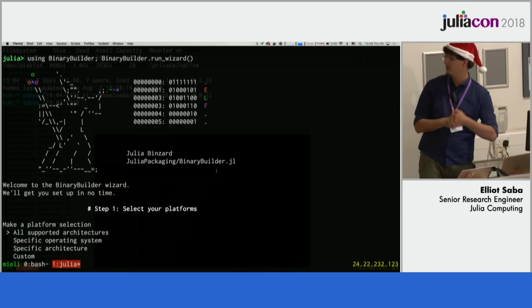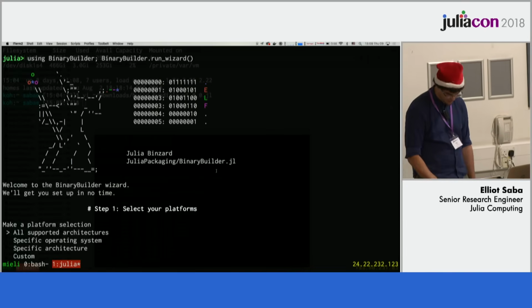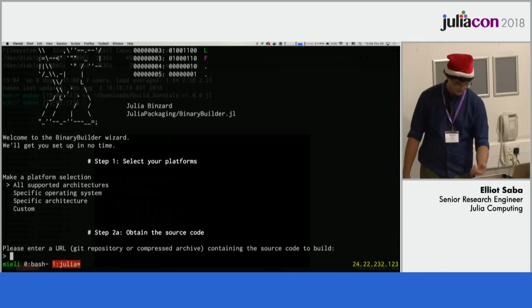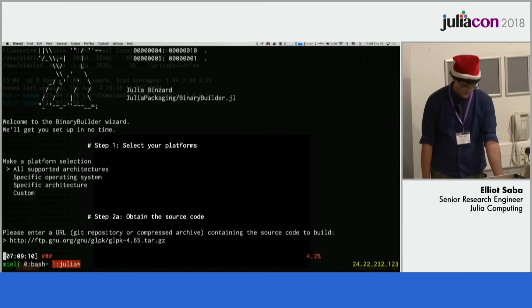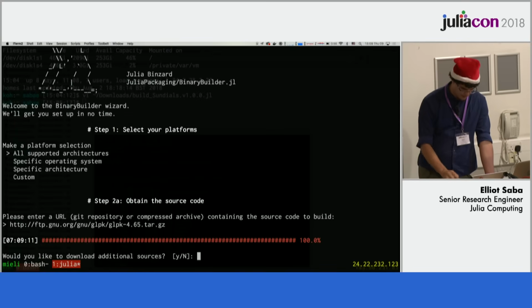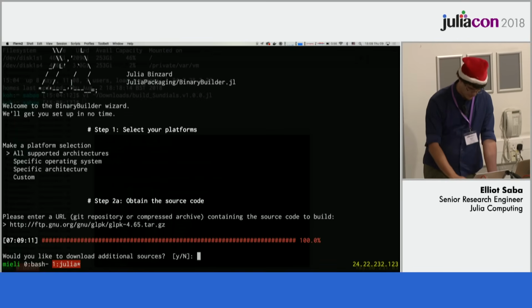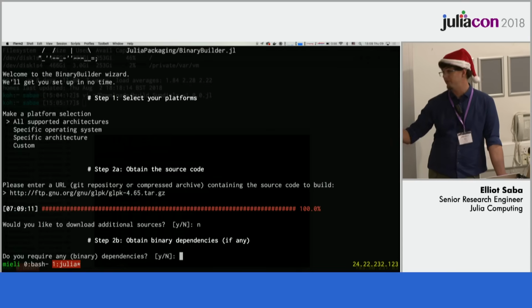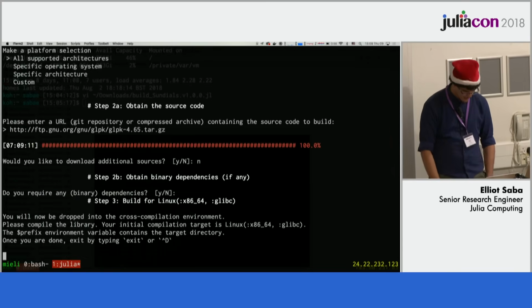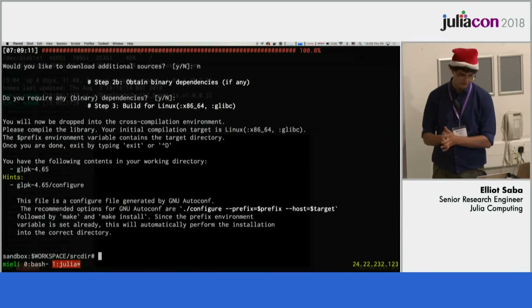So we're going to build glpk. I'm going to build something for all supported architectures, because why not? It says, please give me a URL. I say, here's a tarball. It downloads it. It asks, would you like to download additional sources? In this case, no, because we only have one. Do we require any binary dependencies, anything else that was previously built? We say no. And now it says, we're going to drop you into the cross-compilation environment.